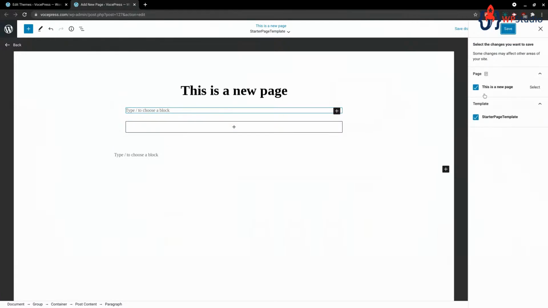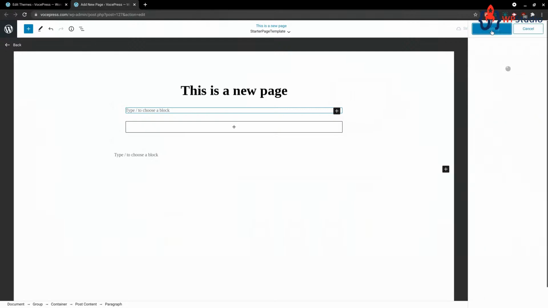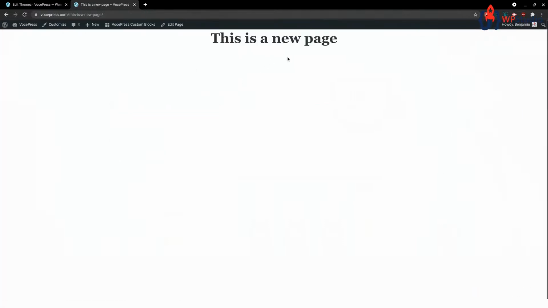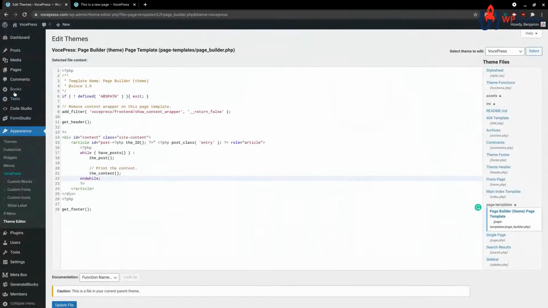And it's simply publishing the template and making sure it's assigned to a certain page. So let's save this, and then view the page. So we go back to this page. Oop, remember how there's no content? So we need to go back to our page.